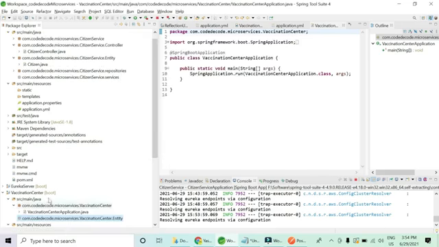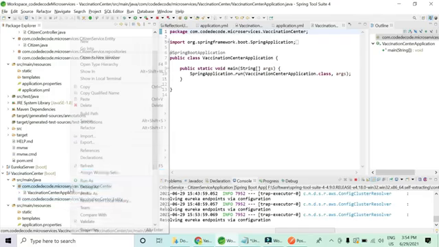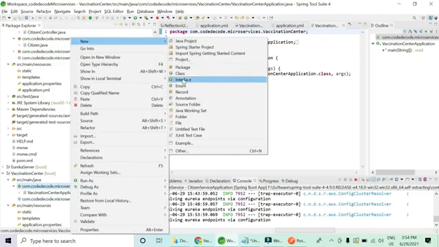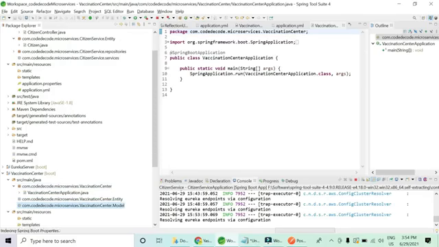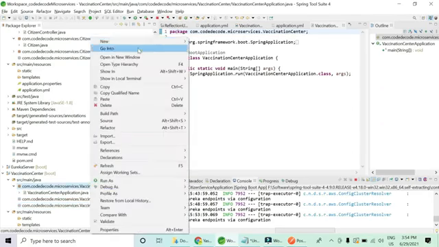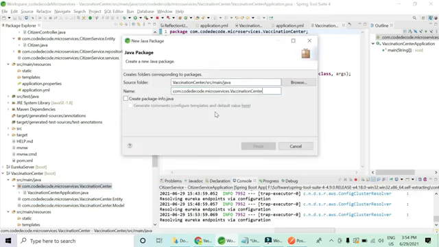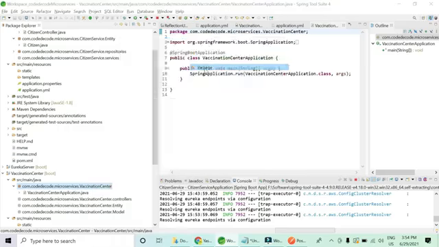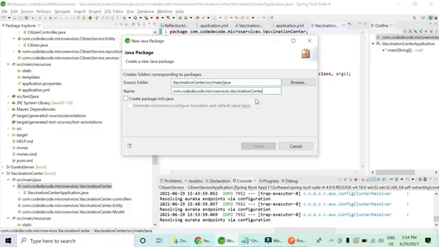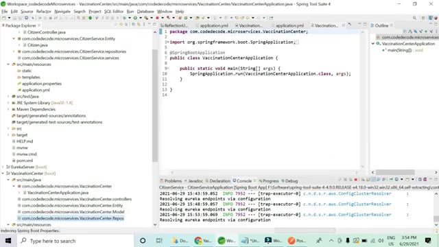Then we need a model package, which we are going to send back to the client. The model package is going to have that. Then we need a package called controllers. Then we need a package called repository, repos. Fine, that is great.